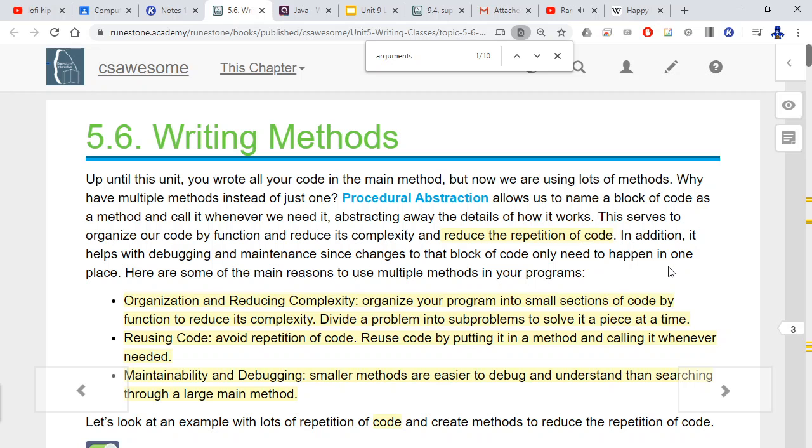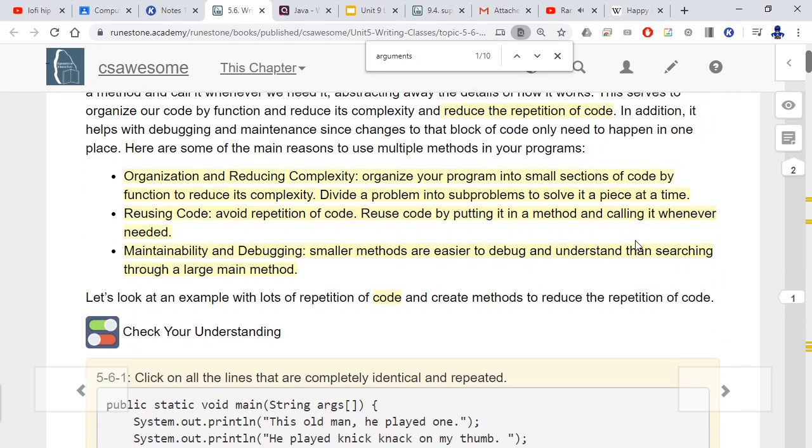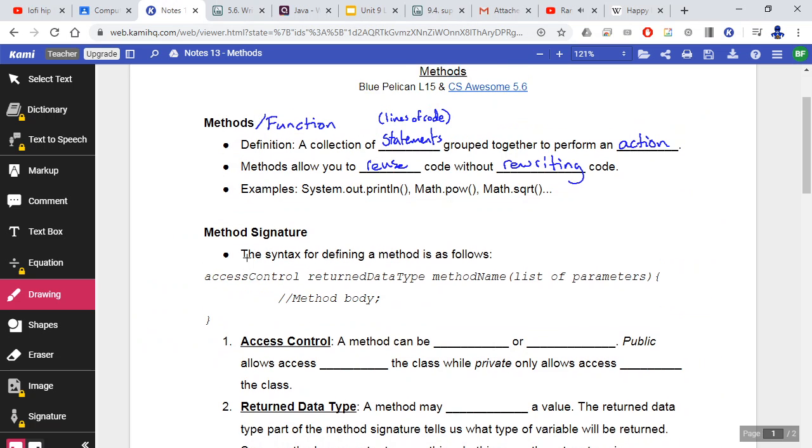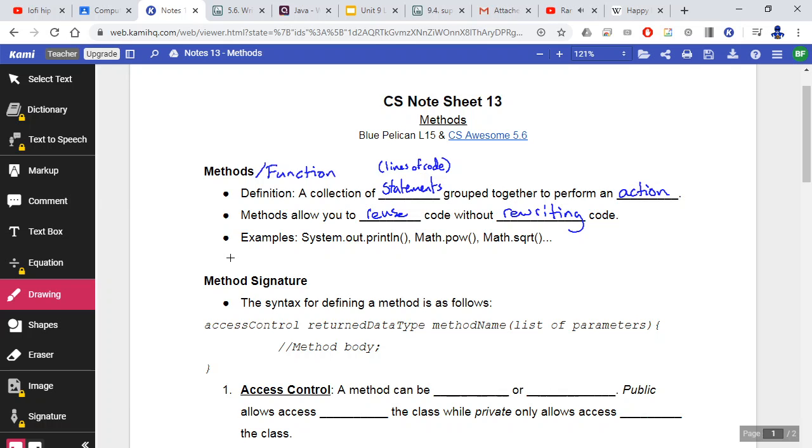So procedural abstraction is the idea of taking code that you want to repeat or reuse and putting it inside of a method. It serves to organize our code by function, reduce its complexity, and reduce the repetition of code. That's what we already wrote on our note sheet. In addition, it helps with debugging and maintenance. But basically the big reason for us to write methods is that we want to be able to reuse methods without rewriting them.